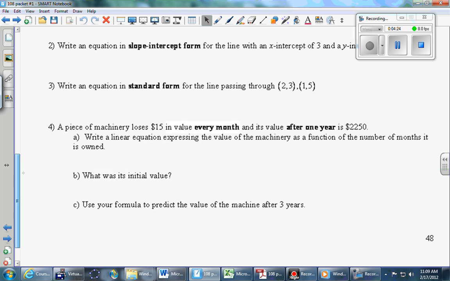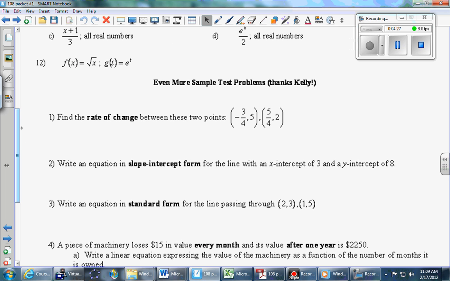So in the middle of page 48, you see it says even more sample test problems. I got these from someone who taught this class one year ago in the evening, her name is Kelly, so thank you to Kelly. But she didn't have an answer key, and I have enough stuff to do without doing more pre-calc practice problems. So I will say, though, that if you try these problems and you have an answer key that you're willing to share, then I'd be thrilled to photocopy it for everybody else in the room, okay?